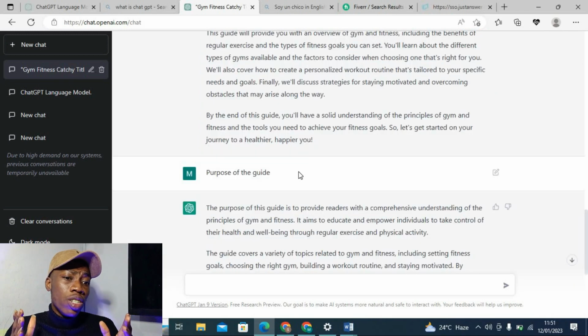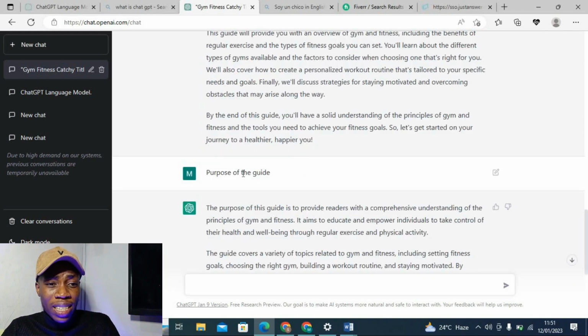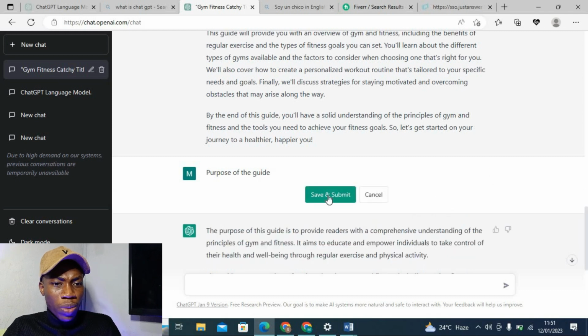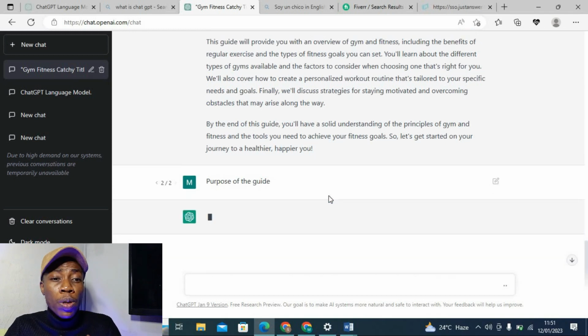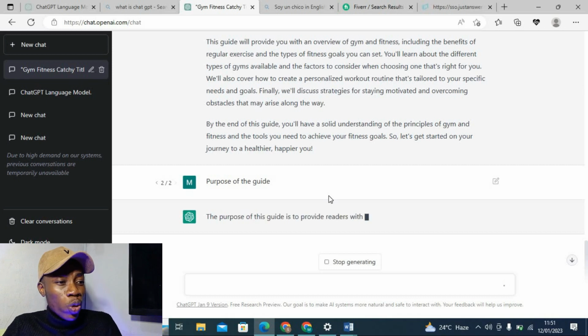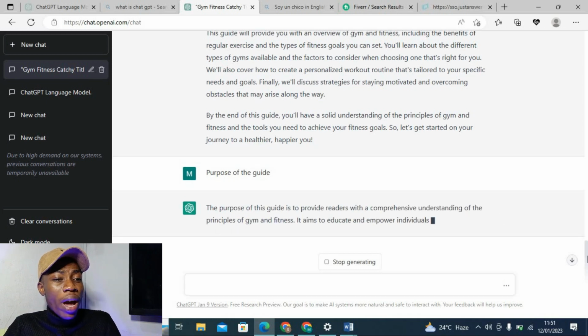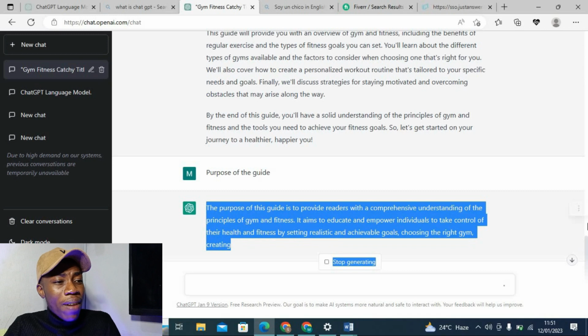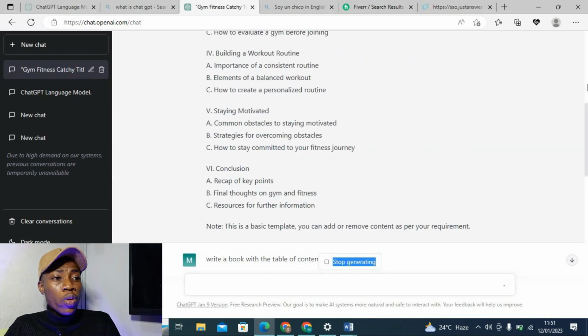So guys, let's say after creating this purpose of the guide, you don't really like the purpose of the guide it gave you. You click on it, come here, save and submit, and it's going to generate a new purpose of the guide for you. You can also do that for the introduction and for every other subheading you have right here, to make sure it gives you the one you really want.